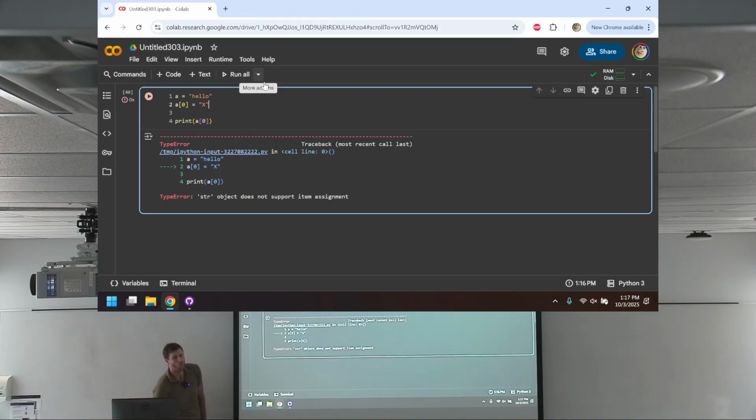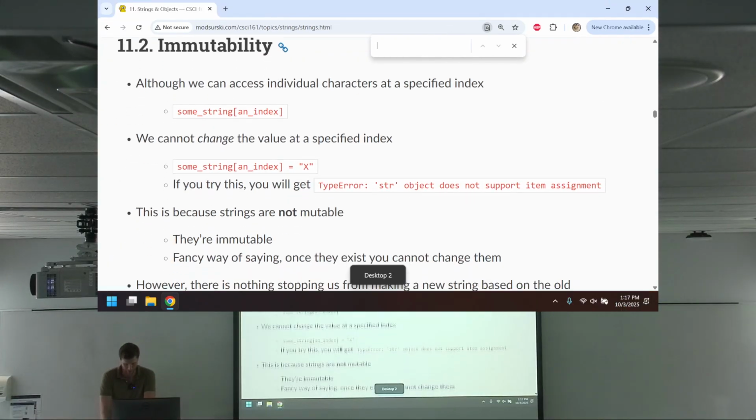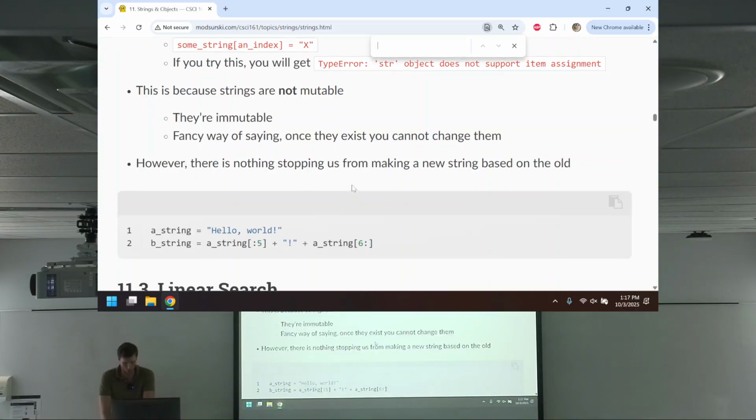Strings are what we would describe as immutable. Immutable means you can't change it. Alternatively, if I could change it, we would say it's mutable. We can mutate it, we can change it. But strings are immutable. You can get information from it, but you can't modify anything inside of it. So if you try that, it won't work.